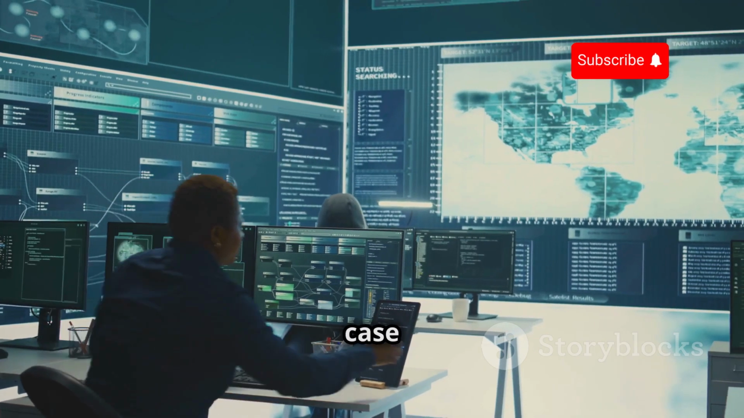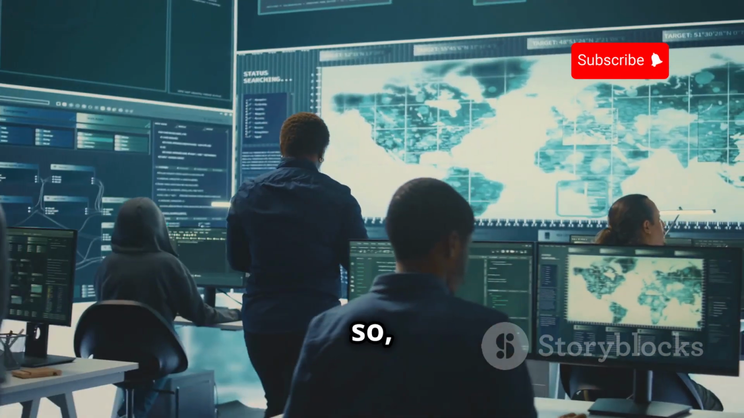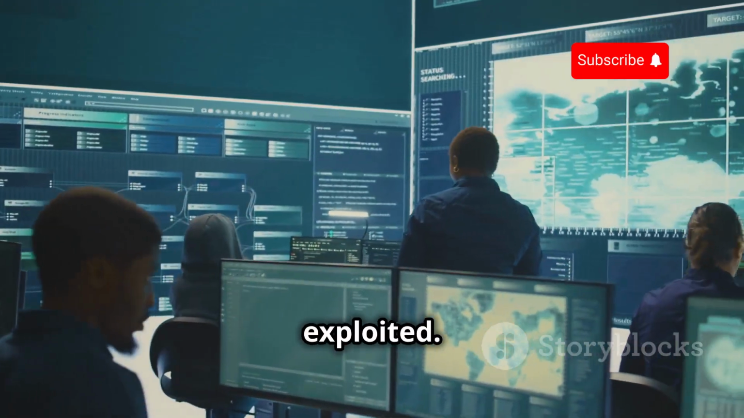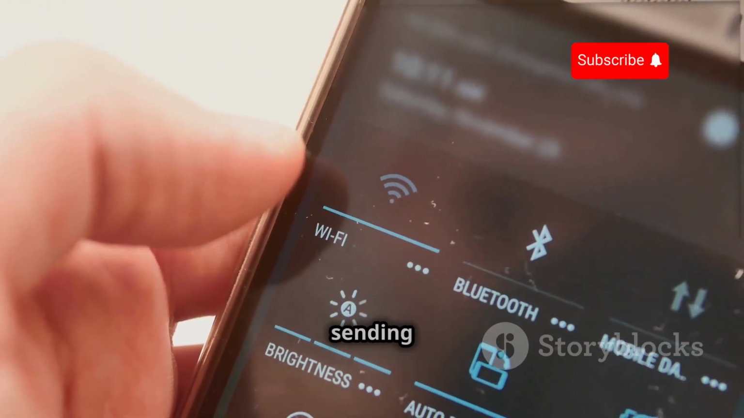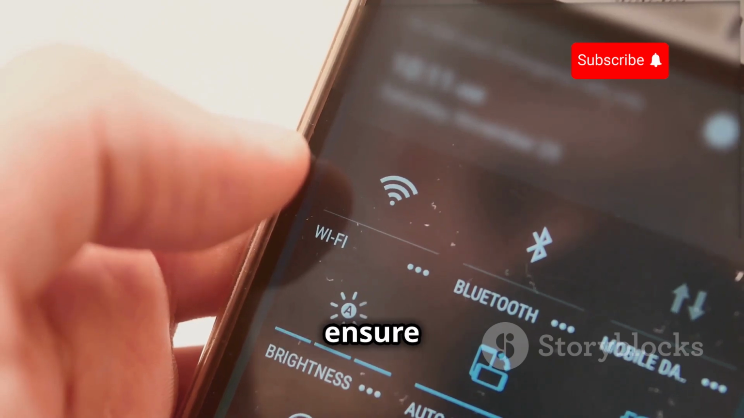One legitimate use case for DroidSheep is to test the security of your own network. By doing so, you can identify and fix potential security flaws before they can be exploited. You can use it to see if any devices are sending sensitive information over unsecured connections. This can help you ensure that all data transmitted over your network is secure.